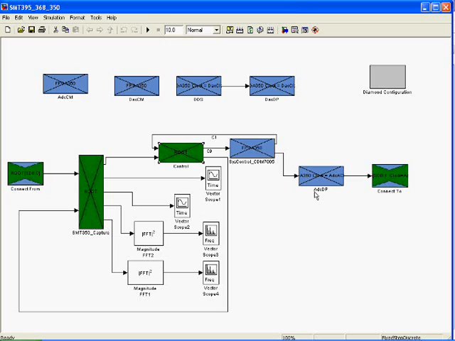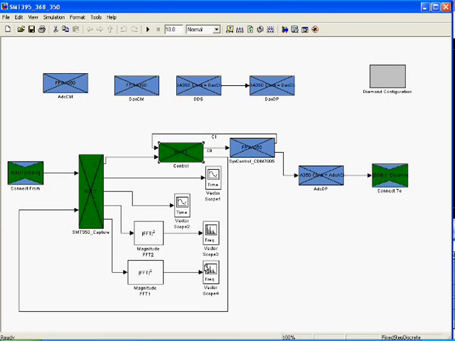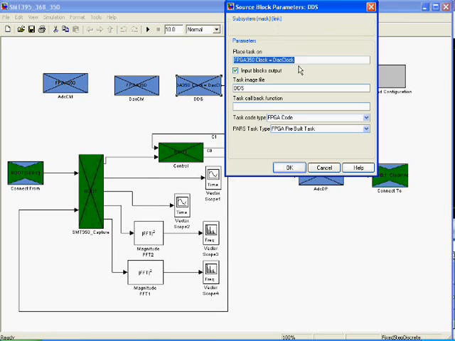The digitized data is sent to a DSP pre-built task, SMT350 capture block. One set of the captured data is fed to the scope directly, and the other set passes through the FFT blocks.